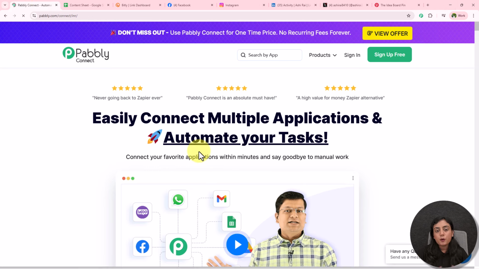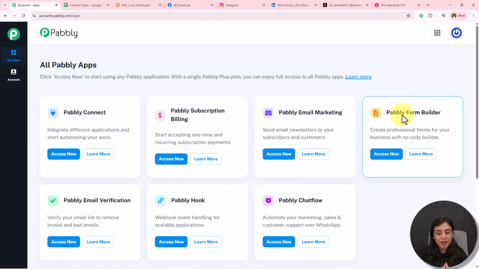Then Pabbly Connect's landing page is going to appear in front of you. Now you have two options in front of you, that is sign in or sign up for free. If you're an existing user, you can directly sign into your Pabbly Connect account, but if you're a new user, you can sign up for free and get 100 free tasks every month. I'm going to sign into my Pabbly Connect account.